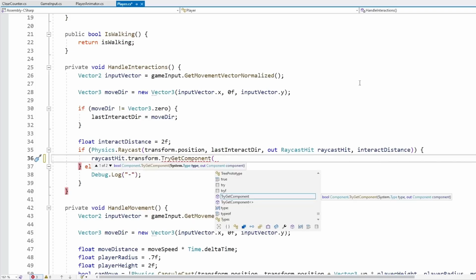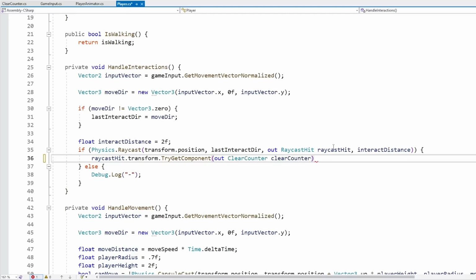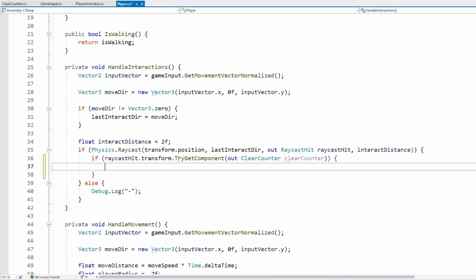This one then takes the type of component. And again, note how this is an out parameter. So let's put out, and we want to test if this is of type ClearCounter. So ClearCounter, and call it clearCounter. And this one basically does the same thing as a raycast. So it returns a boolean, so either true or false. So if this one is true, then that means that object has that component. So over here we know hasClearCounter.